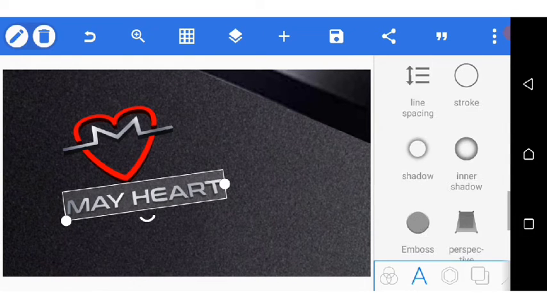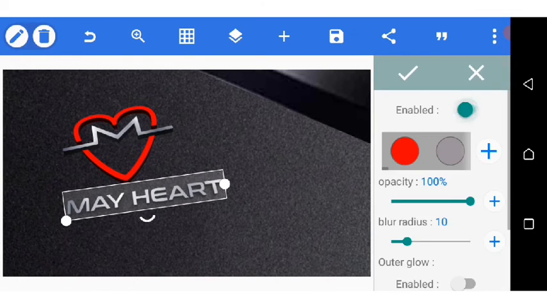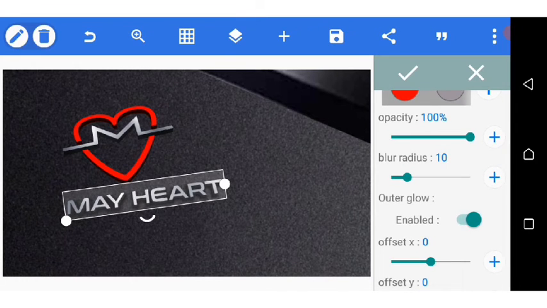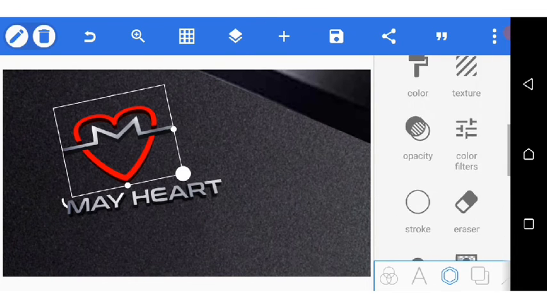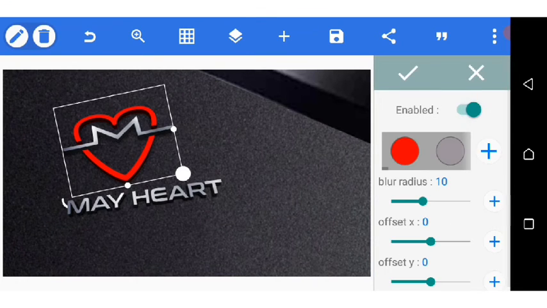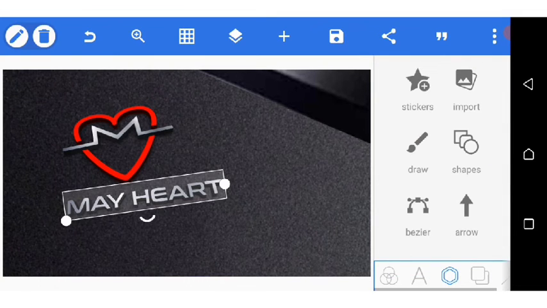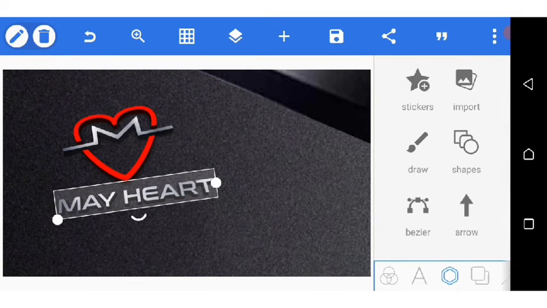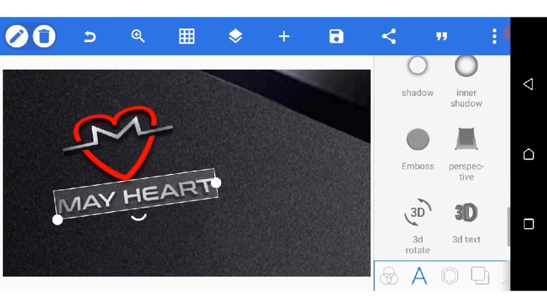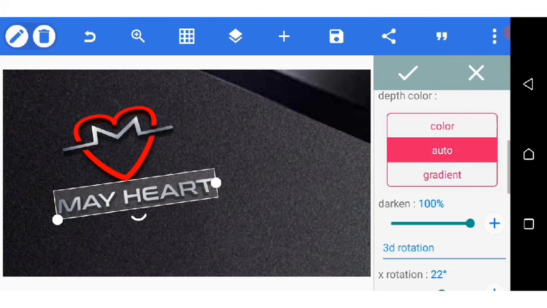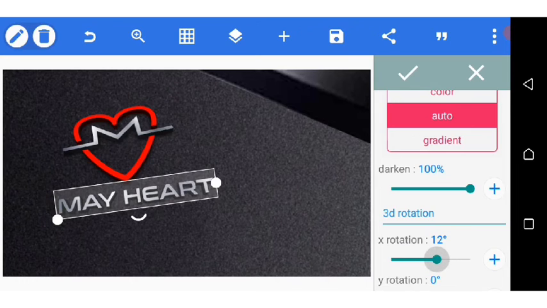Then I go and add some shadow effects to the text. I click on shadow, enable it, enable outglow, reduce the blur to 4, go over to the logo mark, go to shadow, enable it, and leave it the way it is. I am tempted to make some touches here, reduce the X rotation a bit. I think it will do 12.